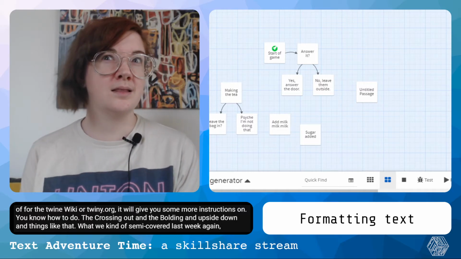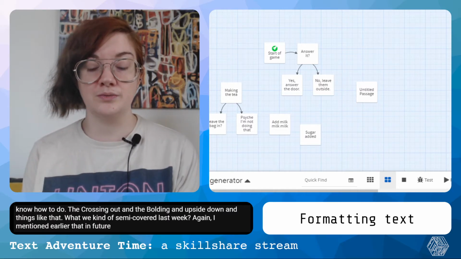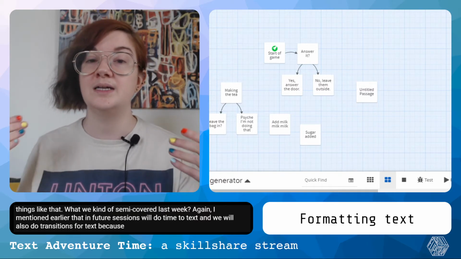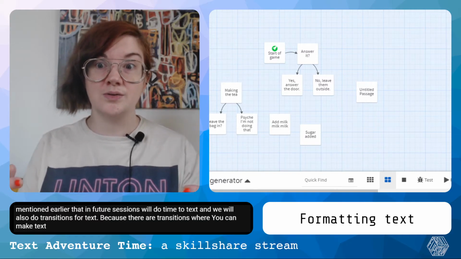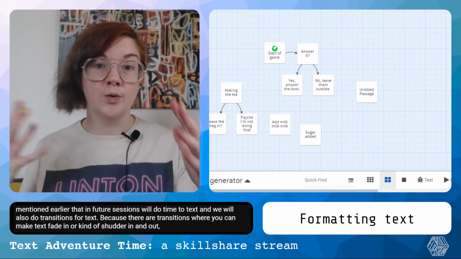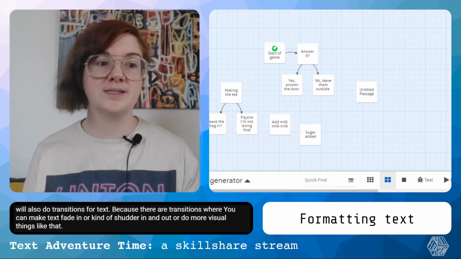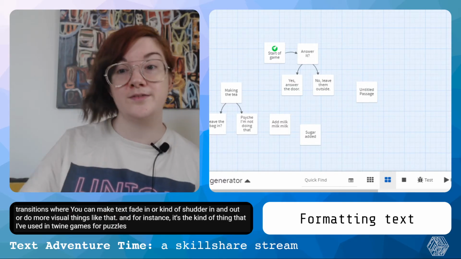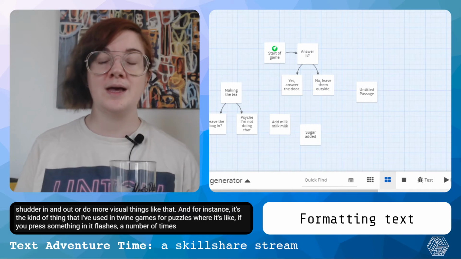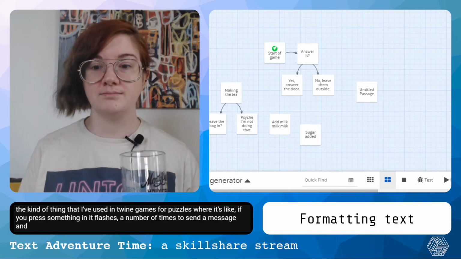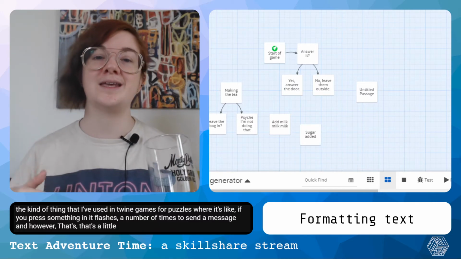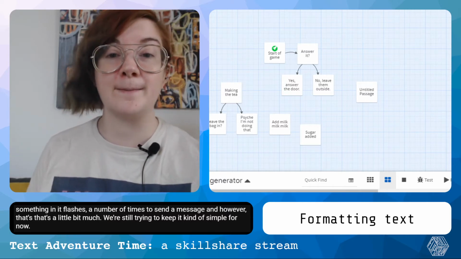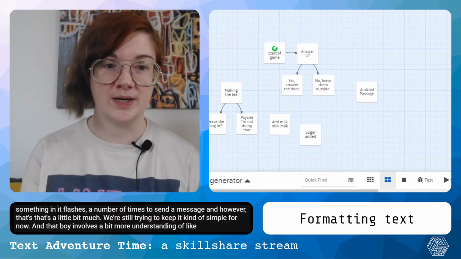Again, I mentioned earlier that in future sessions we'll do timed text, and we will also do transitions for text, because there are transitions where you can make text fade in or shudder in and out or do more visual things like that. It's the kind of thing I've used in Twine games for puzzles, where if you press something it flashes a number of times to send a message. However, that's a little bit much. We're still trying to keep it simple for now, and that involves a bit more understanding of timing things in Twine.